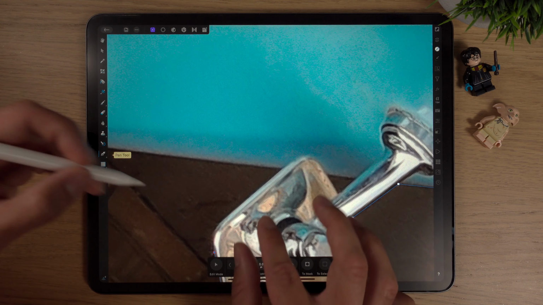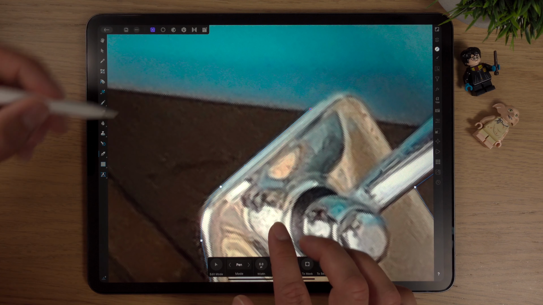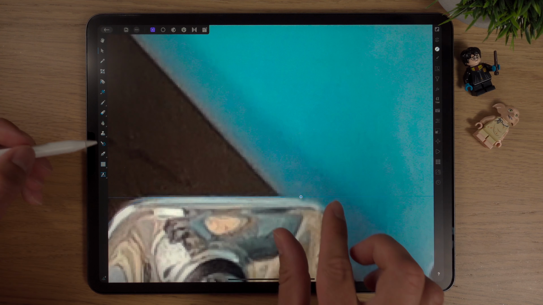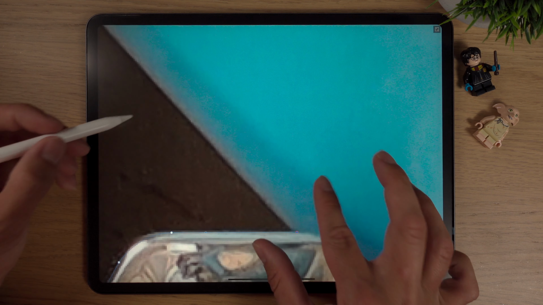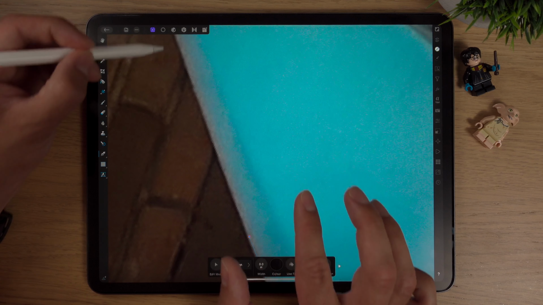Oh yep, I've deselected the pen. So if you deselect, it won't work, like there, I've accidentally hit it. So you just click on the pen again and we'll go again. So what was I saying?